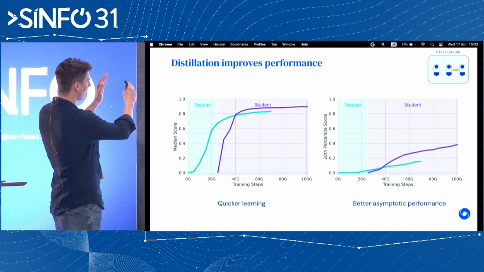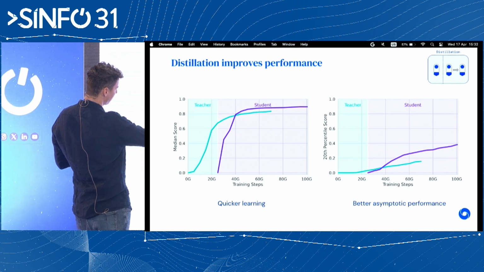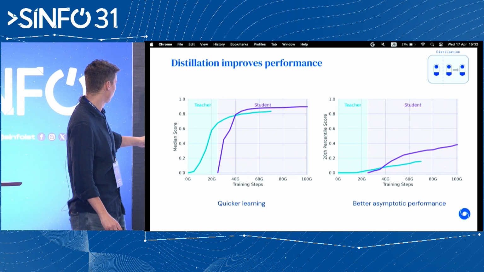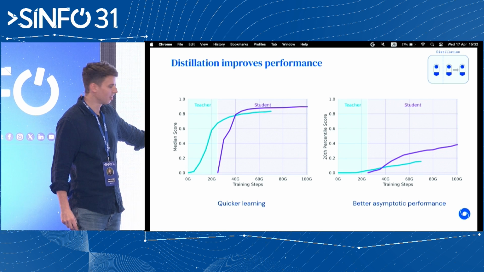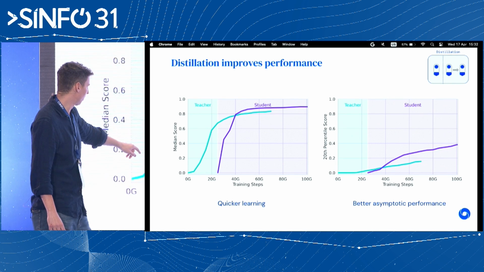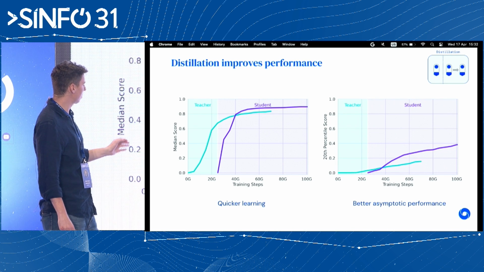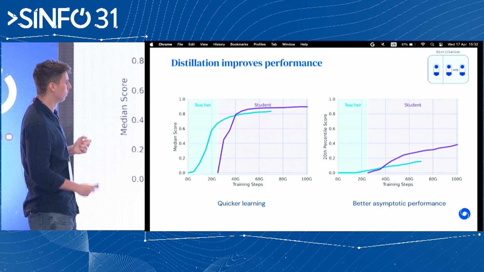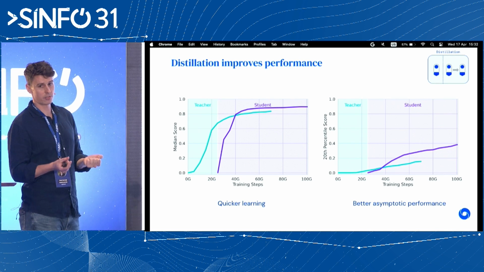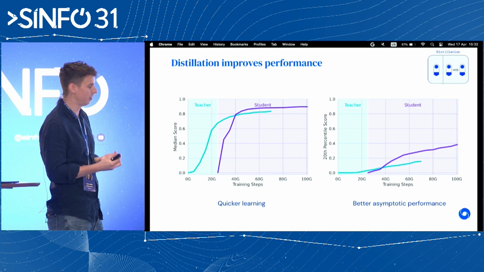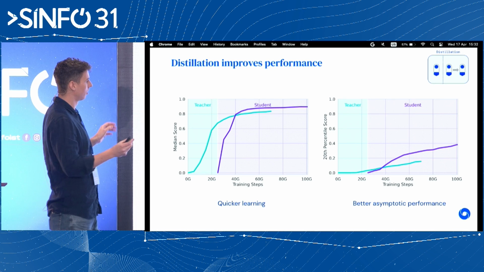So if this is our training time on the x-axis and the score on the y-axis, in teal, you see the teacher. So we start training the teacher, and it learns to some extent up to 25 billion frames, and then we freeze the weights and kickstart the training of the student. We do this by modifying its loss function to add a KL term, to try to mimic the actions of the teacher, and we continue training the teacher, right?